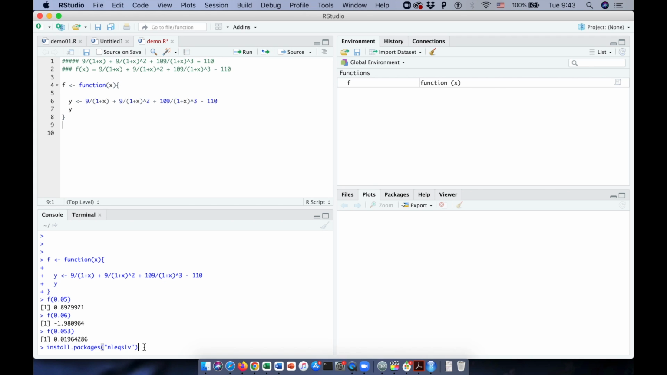I have already installed it, so I don't enter it, but please enter it, and RStudio will download and install this package for you. You have to do it only once. Once you do it, the package will remain in your RStudio forever. I have already done it, so I don't do it.